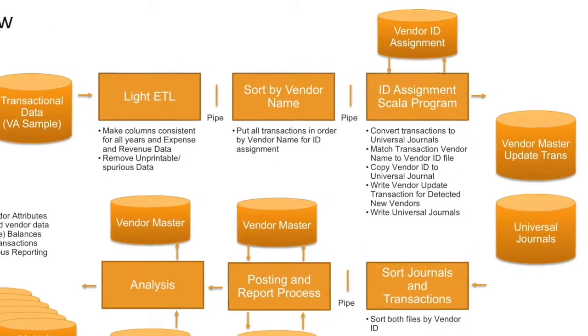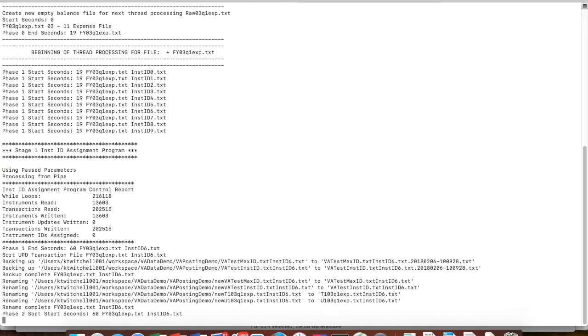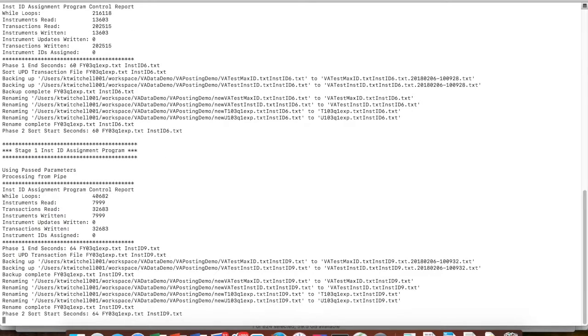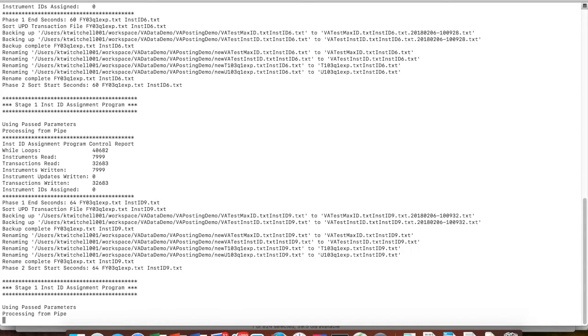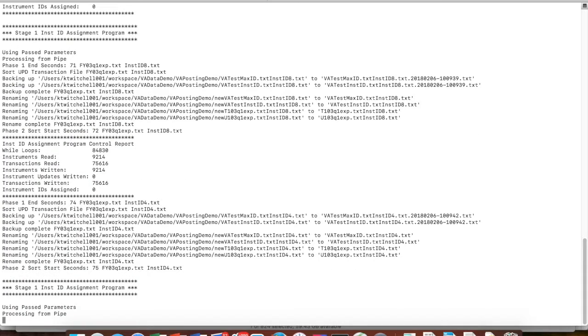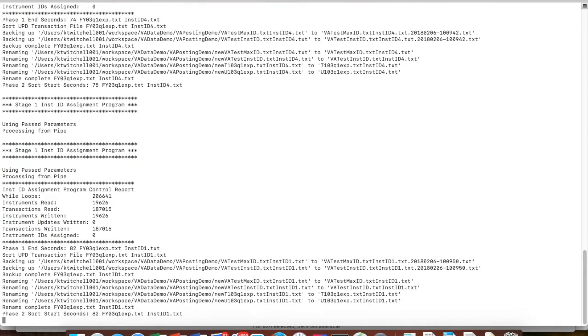The next step of the process is to sort the file by vendor name so that I get all of the records for a similar vendor right next to each other before I go into the next phase of the process. After I get those vendor names next to each other, I go into the ID assignment program. This program is written in Scala, and it reads both the transaction file that's now sorted by vendor name and a master file where we keep the vendor names and the associated vendor ID next to them.